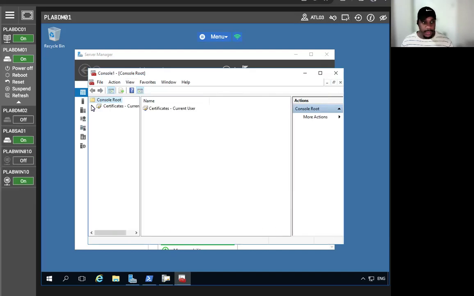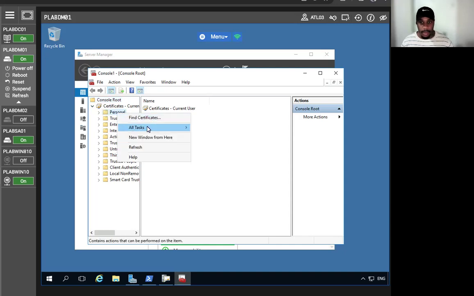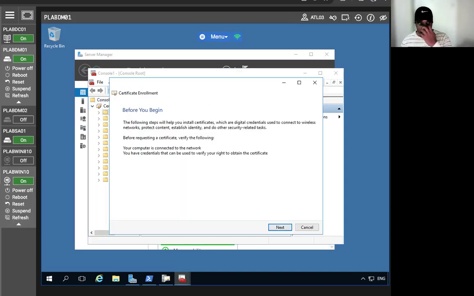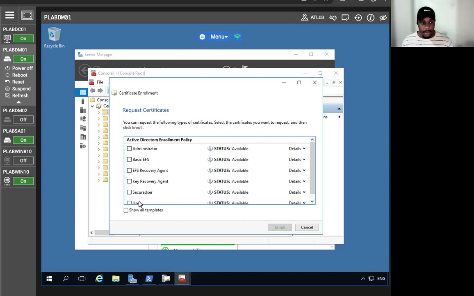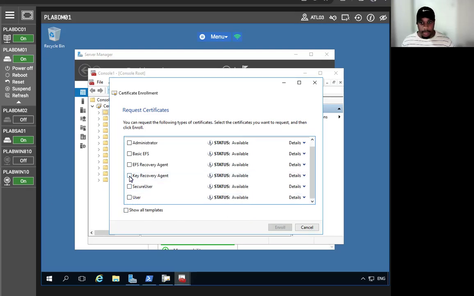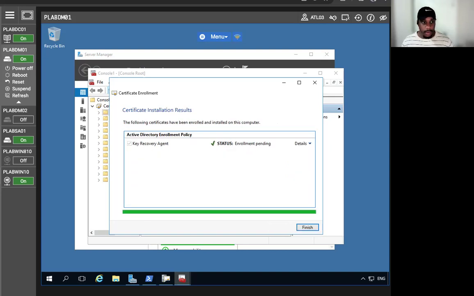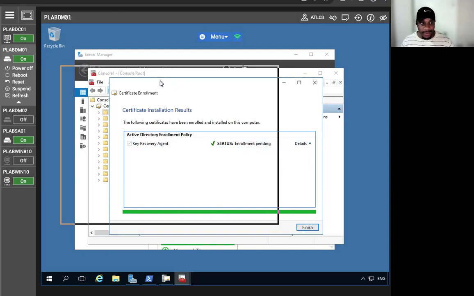All right, perfect. So let's actually expand this. Then let's right click. Then we're going to request a new certificate, of course. And then next, then let's see, next, that's good. And then key recovery agent, of course. Enroll. All right, it's processing. Oh, well, the enrollment is still pending.